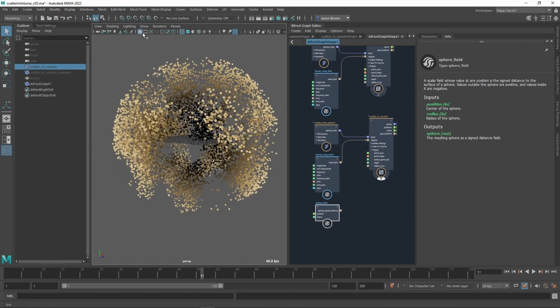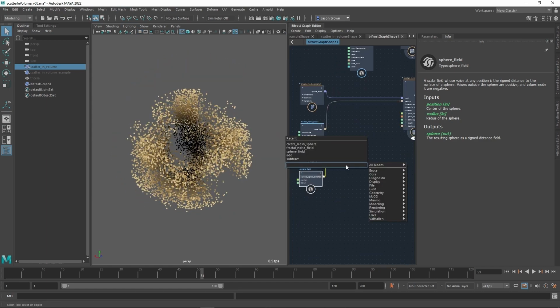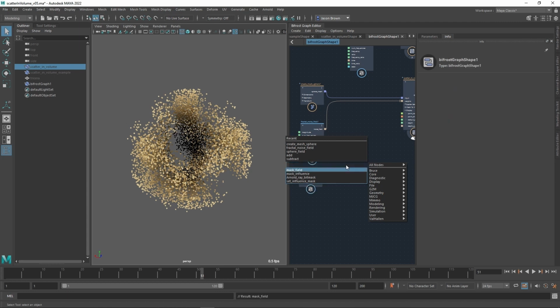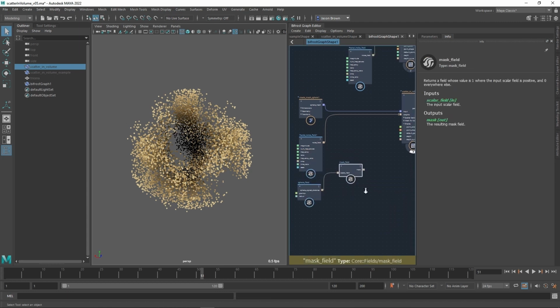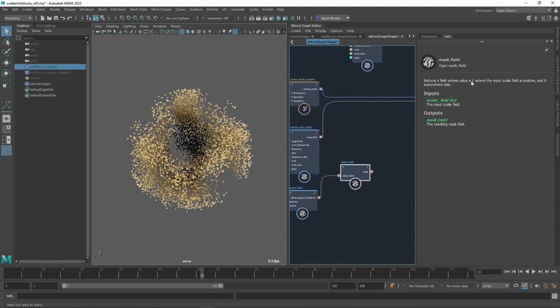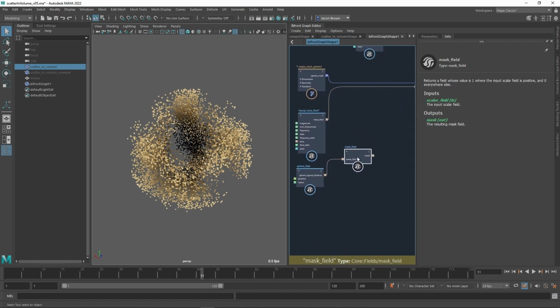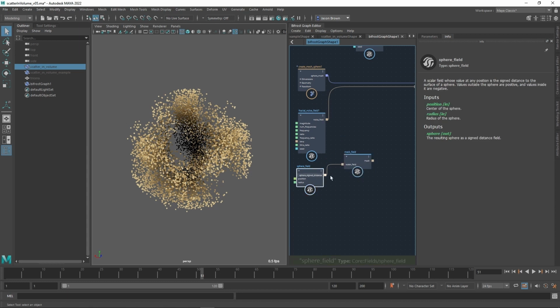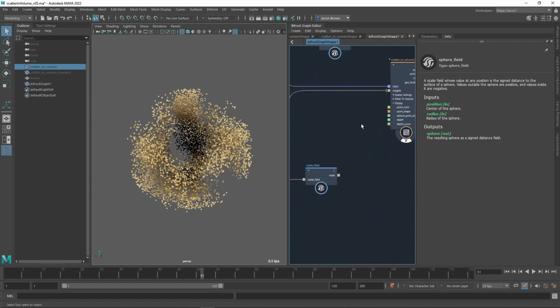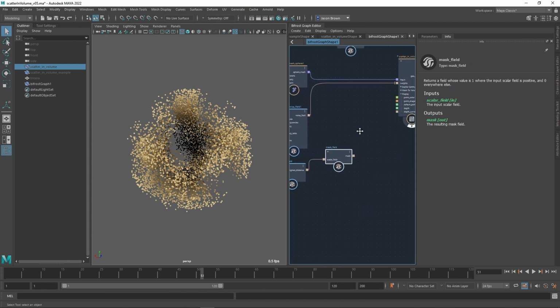So we'll just leave it that way because that's going to make my life easier. I'm just going to add a mask field here, and this makes things a little bit easier to deal with. This basically has a value of 1 where the input scalar field is positive. So on a sphere field, outside of the sphere is positive and 0 everywhere else. So this takes what will become a bunch of numbers depending on how close they are to the distance field, and turns it into a 0 to 1 proposition.